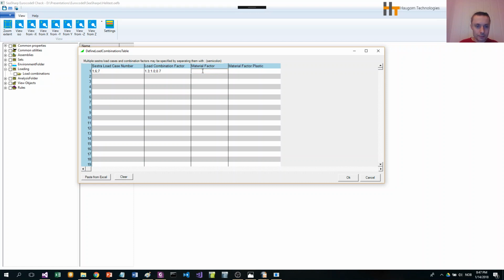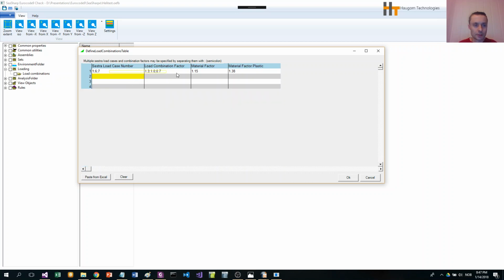And material factor, ULS condition in Norway, this will be like 1.15. And for the plastic checks, it's 1.38. And then you can continue down the list here, defining lots of loading conditions.